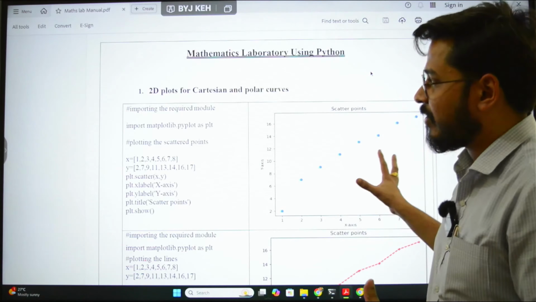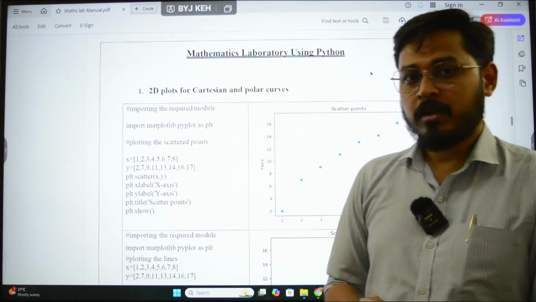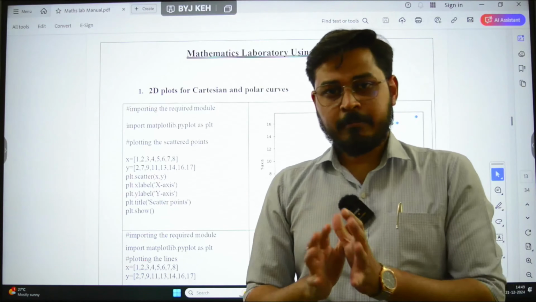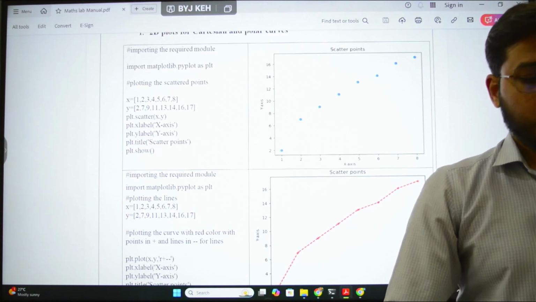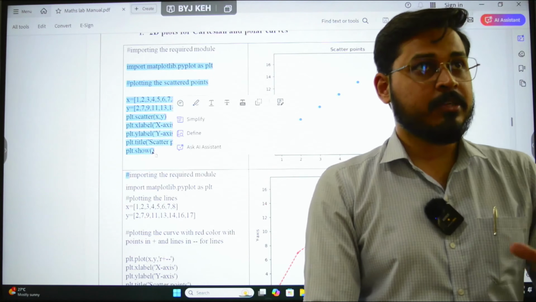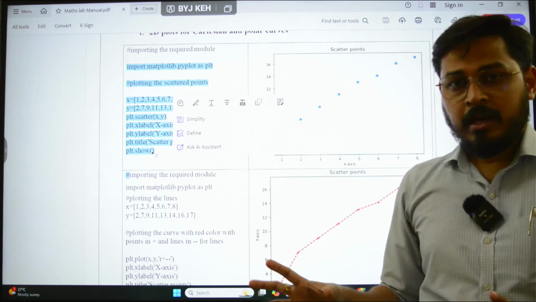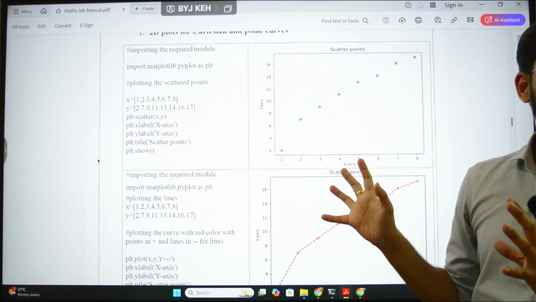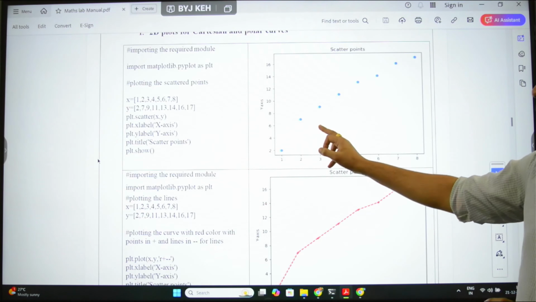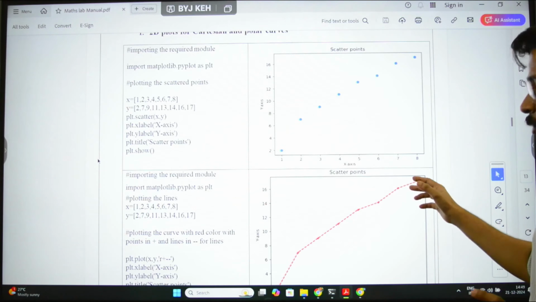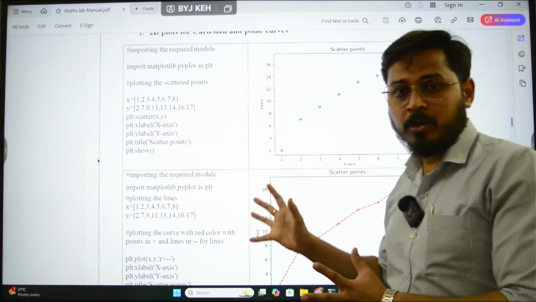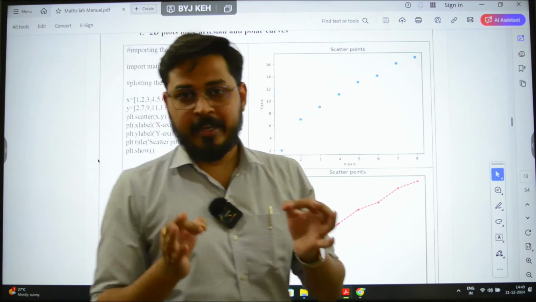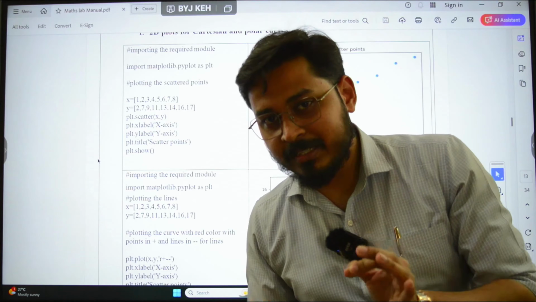Now here you can see this is the very first question, and that is 2D plot for Cartesian and polar curve. This is the code that they have written, and this is the plotting that is being done right there. I believe you are able to see that this is a scatter plot. Now this is a line plot, a regular line plot where a dotted red line is being used to plot. But anyways, let us first understand what exactly is Matplotlib.